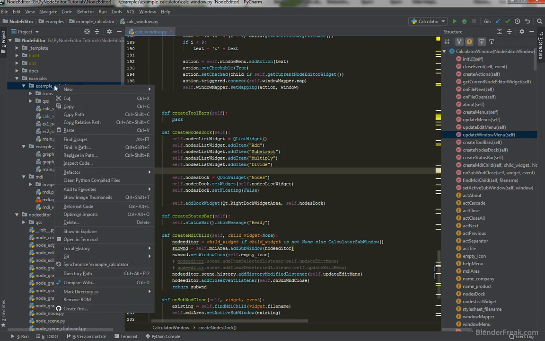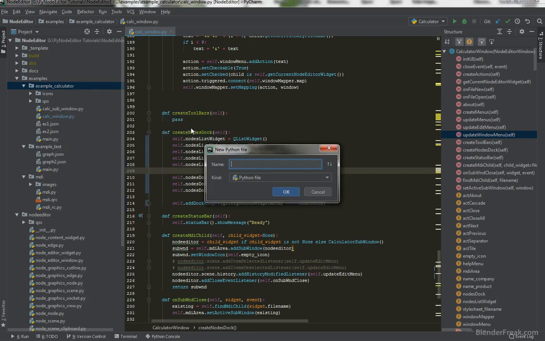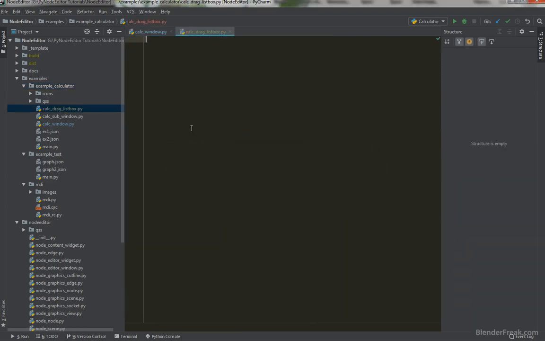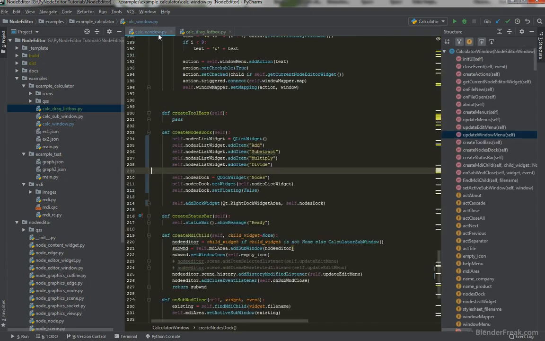So let's create a new file, call that calc_drag_listbox, because we want to be able to drag the items from it. And here we can define a new class which will be called QDM_DragListbox. So let's go ahead to the calculator window.